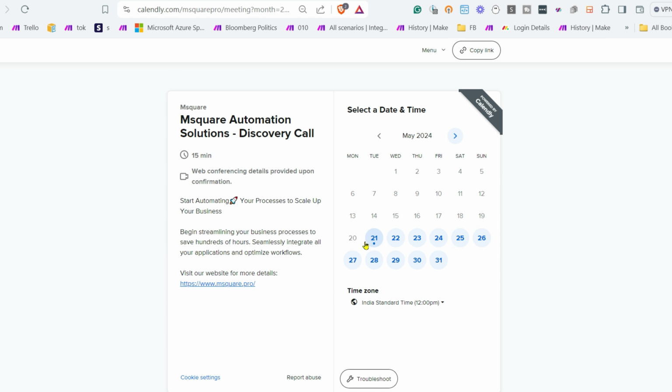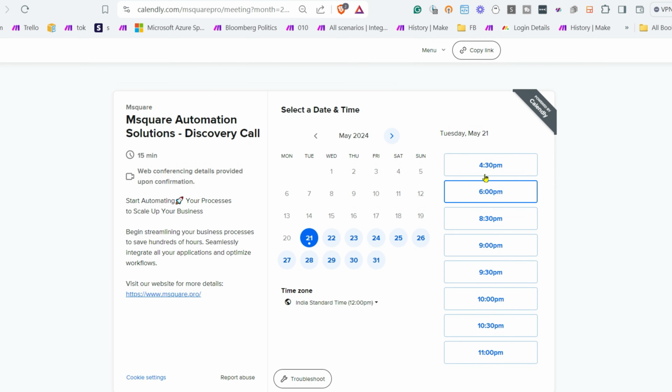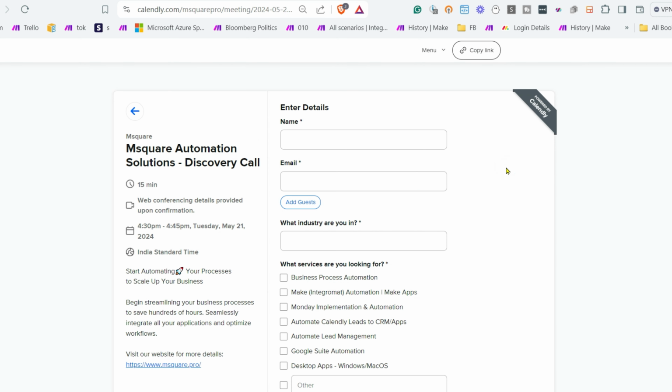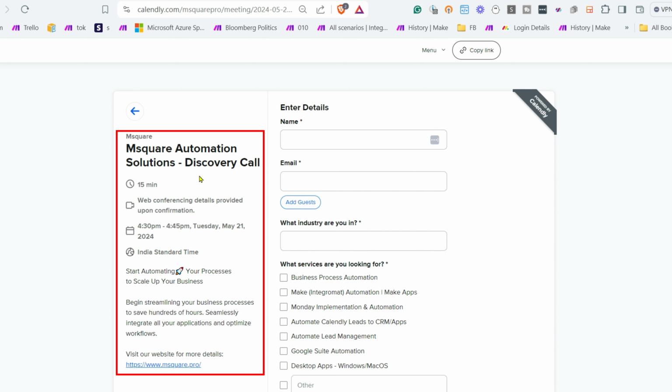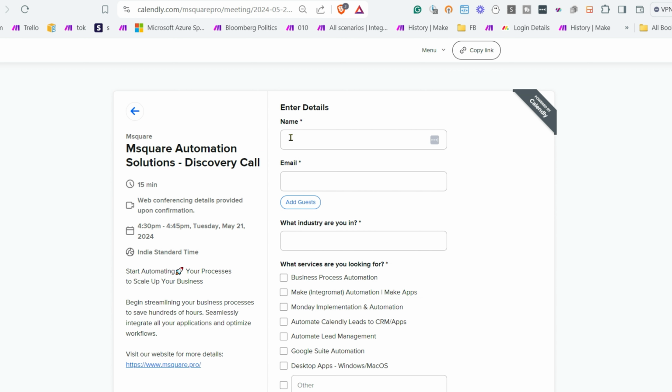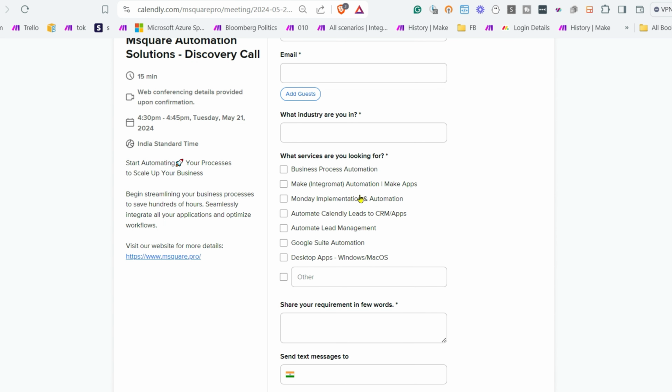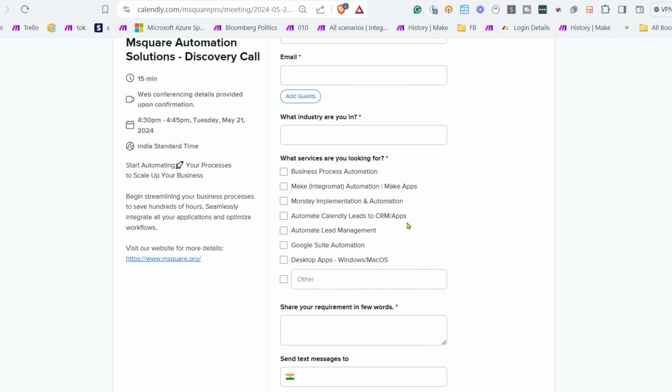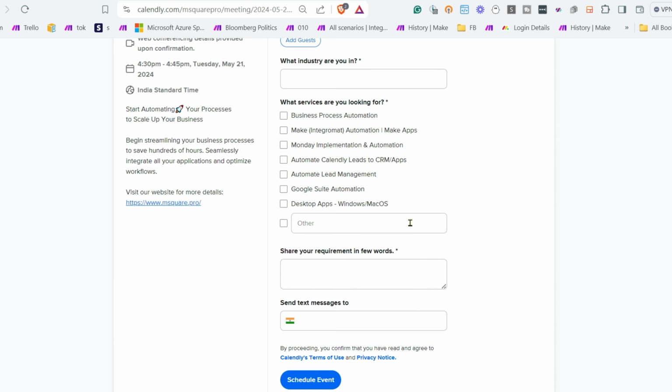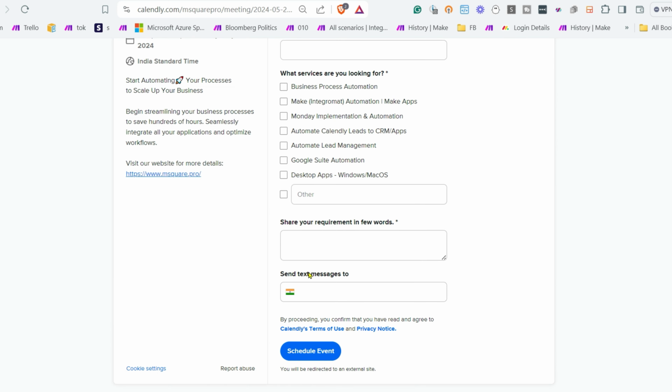Here it goes. You can see here the different dates and its availability, what time we are available. So once we fix a call, let's go with this call. This has information about our process, website, and it can collect name, email, industry, and some questions, what kind of automation we need. Since we are in the field of automation, we collect information like whether it's business process automation or lead management, Google Suite automation, desktop application, etc. And here you can see we collect the phone number and similarly the requirement in a few words. See, all these are optional. We can customize the form however we want.